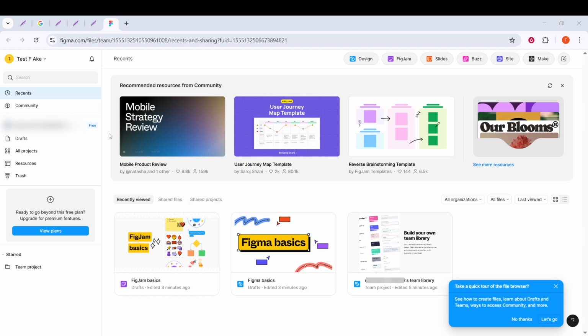And there you have it. You've now successfully set up a Figma account. You're ready to explore the vast array of design tools and collaborative features that Figma offers.